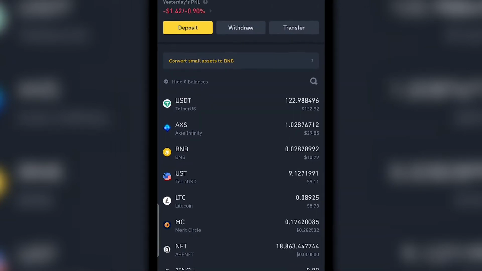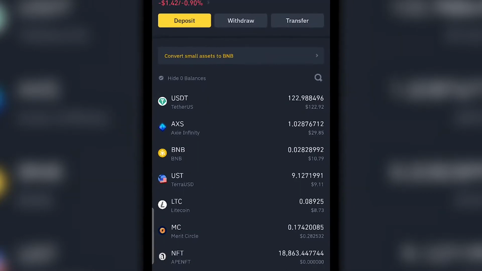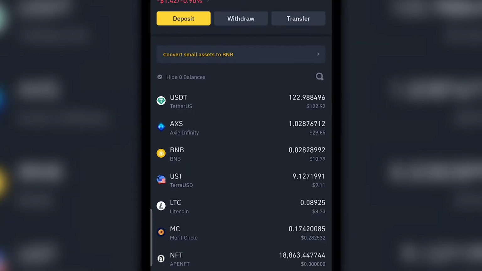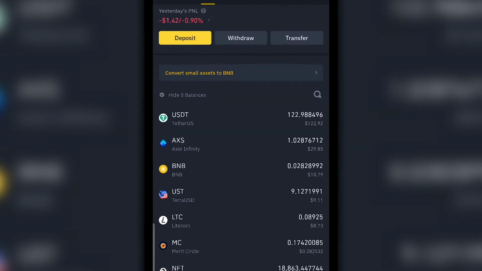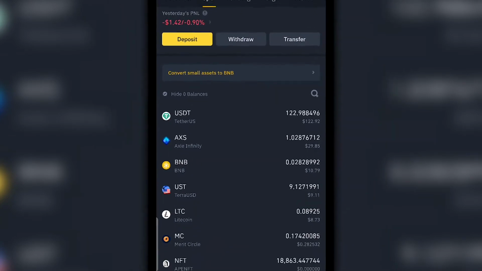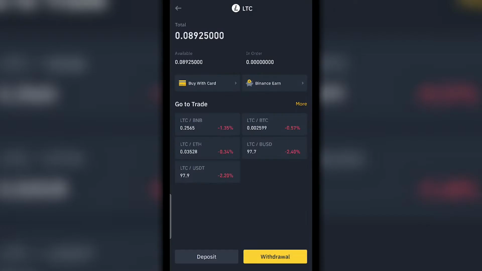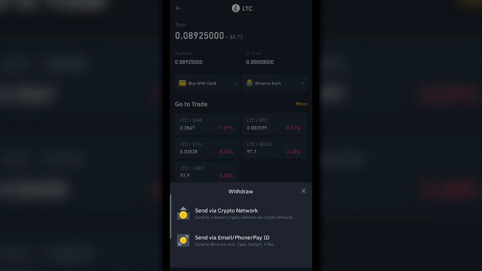This is because I love to withdraw in cryptocurrencies that have low transaction fees, for example XLM, LTC, which is Litecoin, and Dash. Those are the coins I love to withdraw in. Alright, now for this example, I have LTC here, and let me just click on LTC. You will click on withdraw.